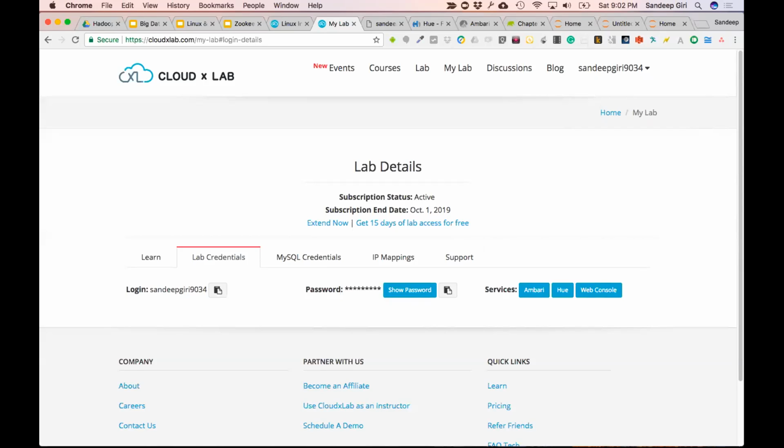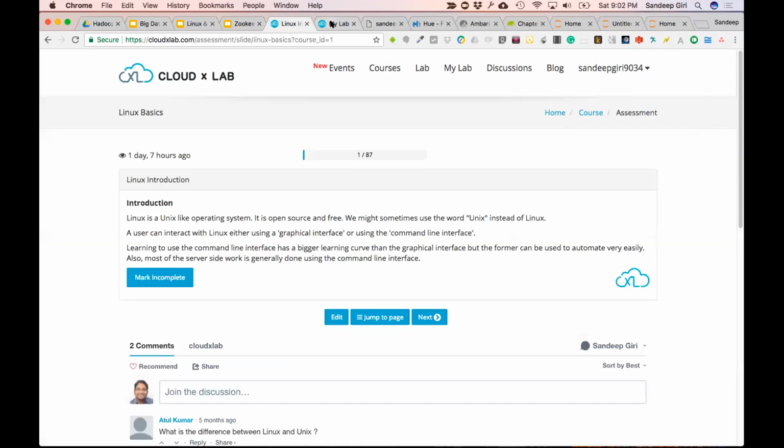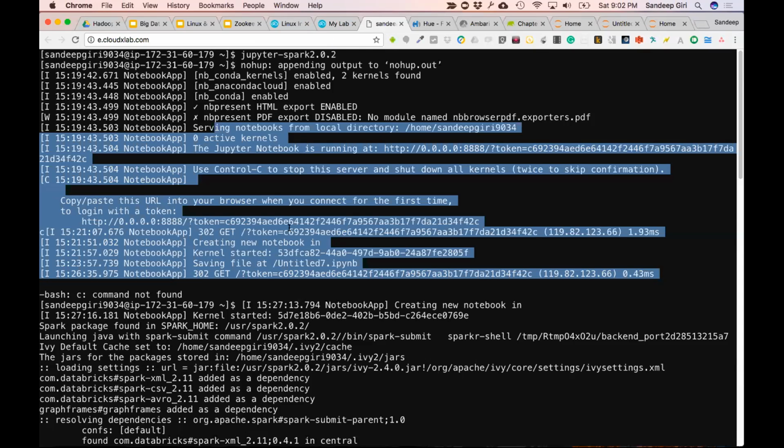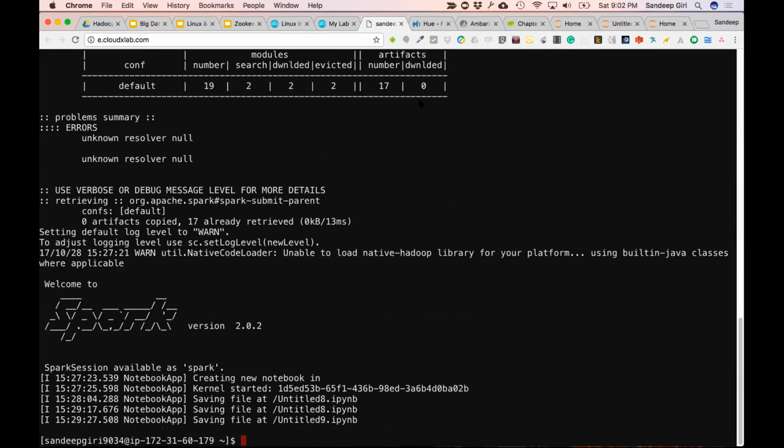A question from Manoj is how did you log into prompt, as in console, right? So you mean when you click on web console, then this will open and there you provide your login and password. All right.